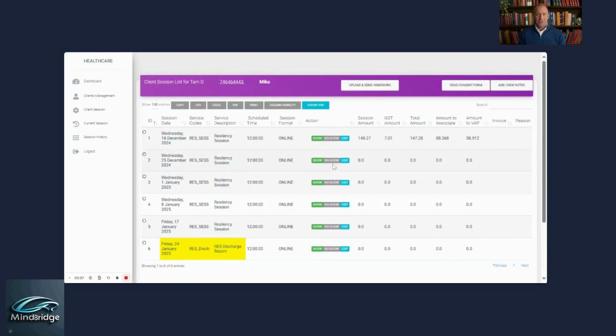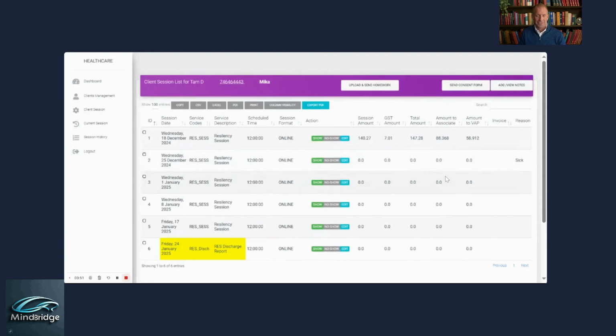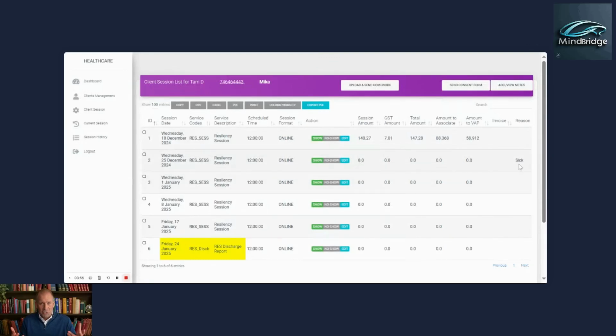Right, let's assume today is the 25th, and Tammy decides not to attend the session. What we need to do is click No Show. Then we must provide a reason for her absence. We can select one from the options here, such as no reason given or she's sick. Right, and then we update. As you can see, there are no fees charged and there's a reason here.